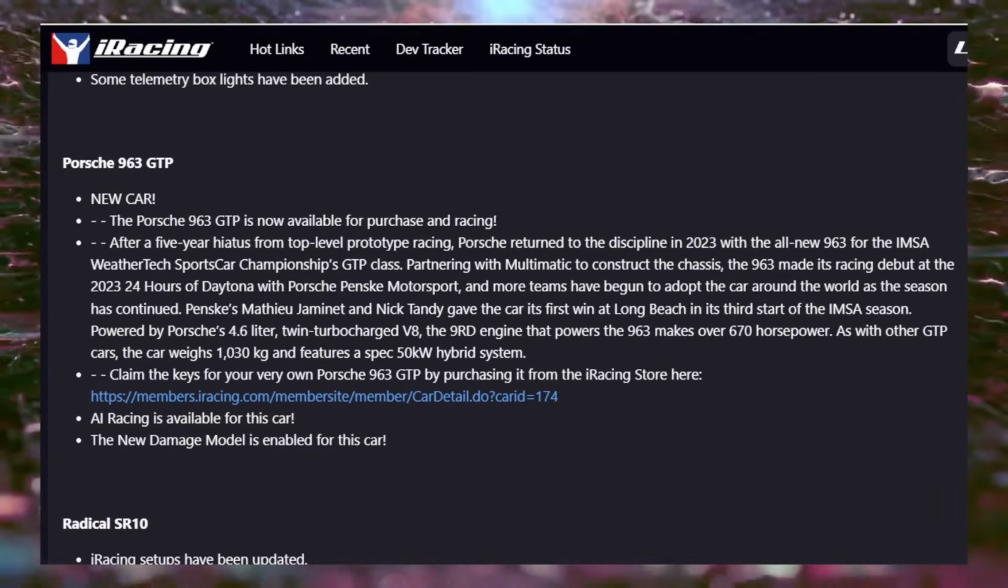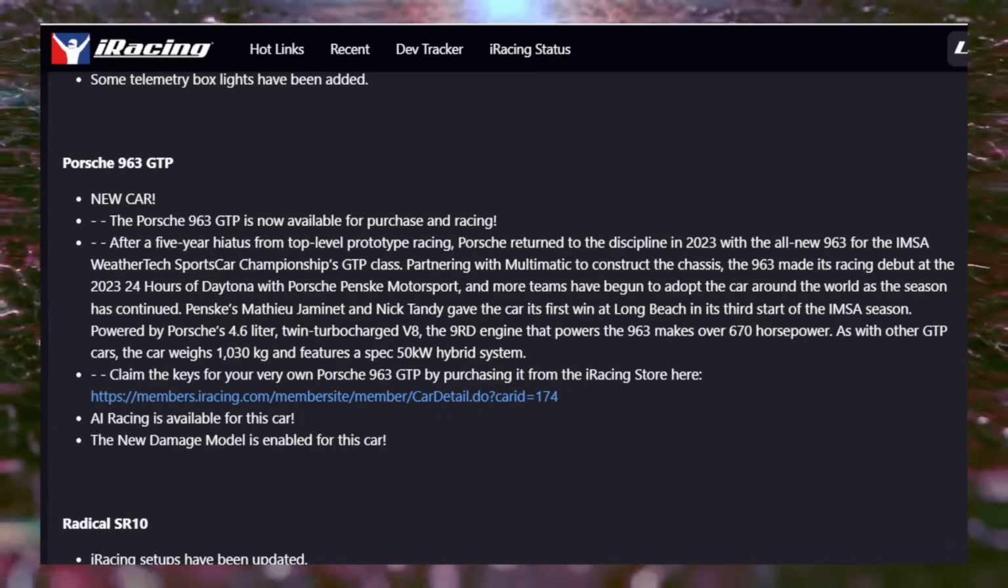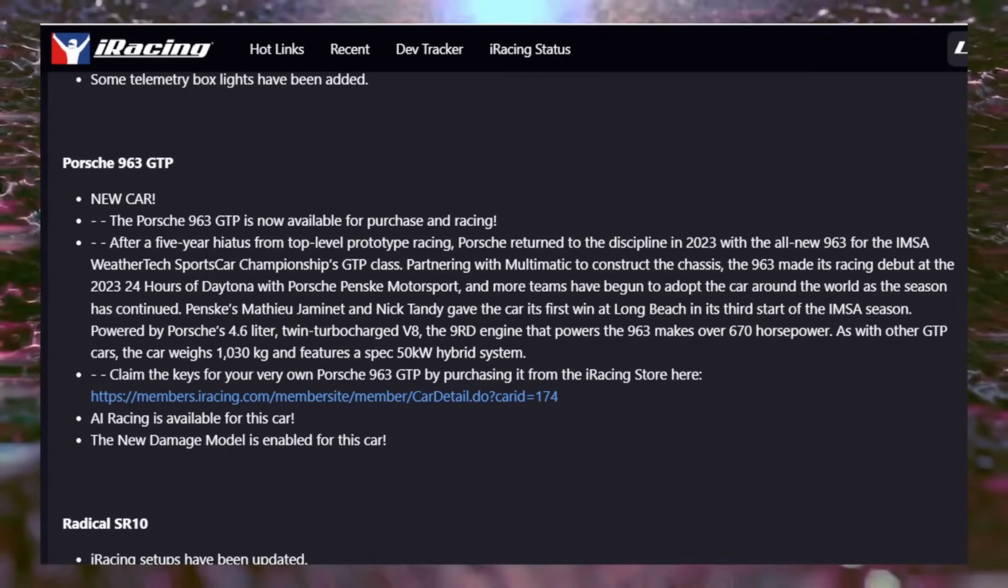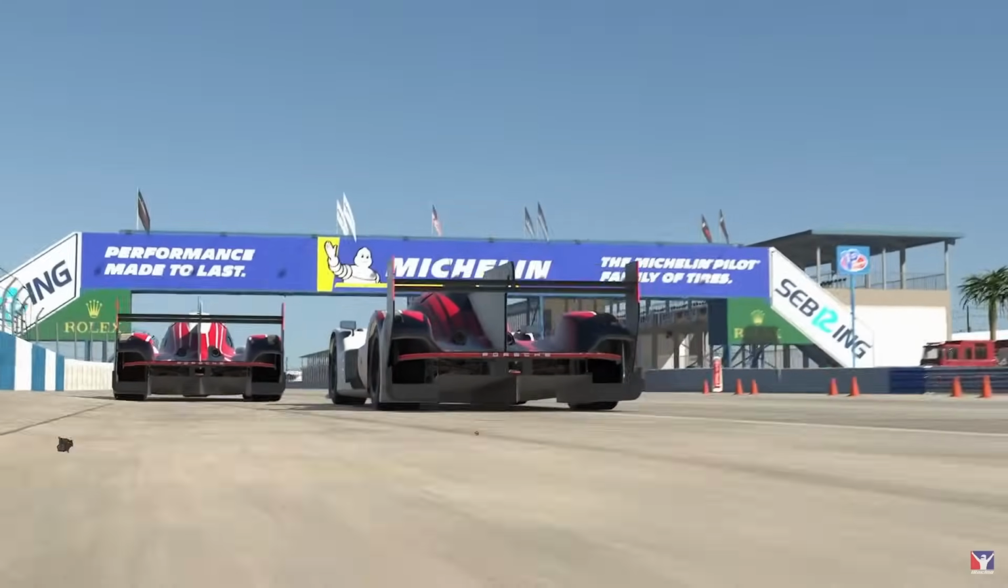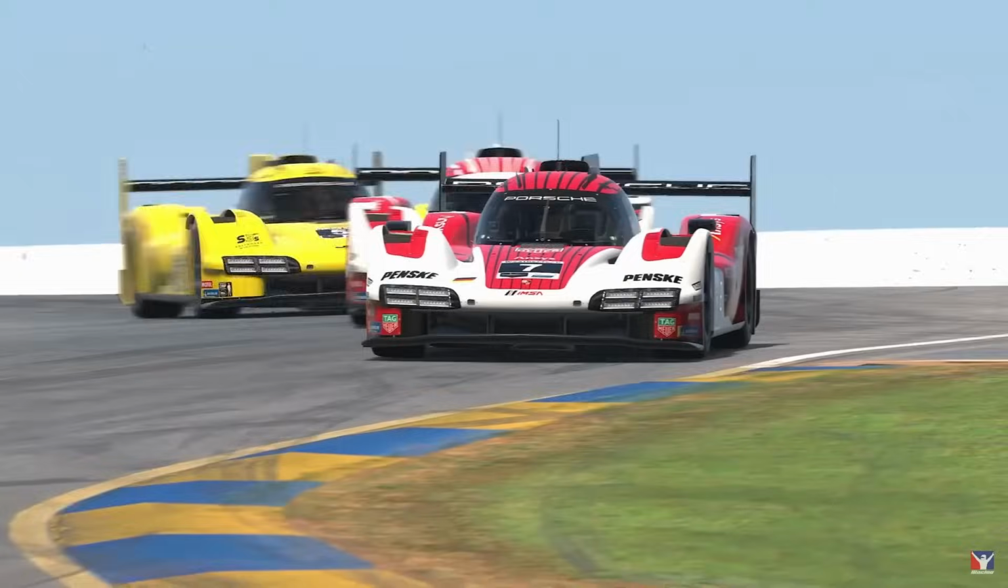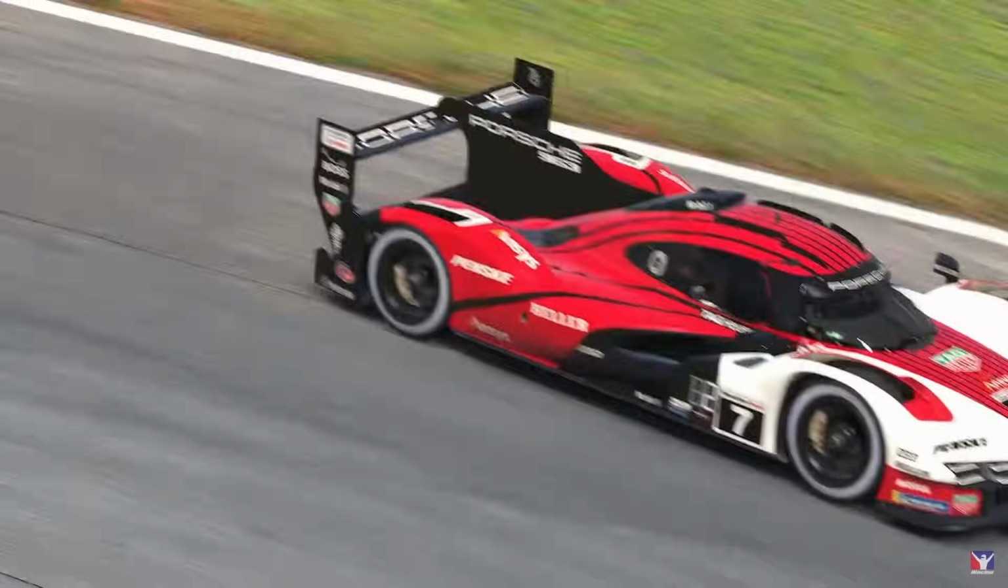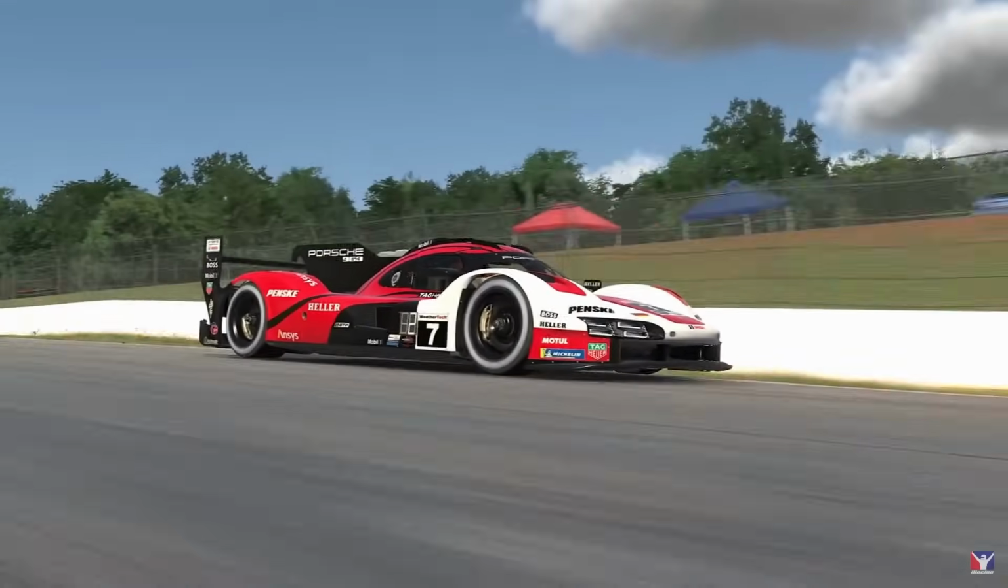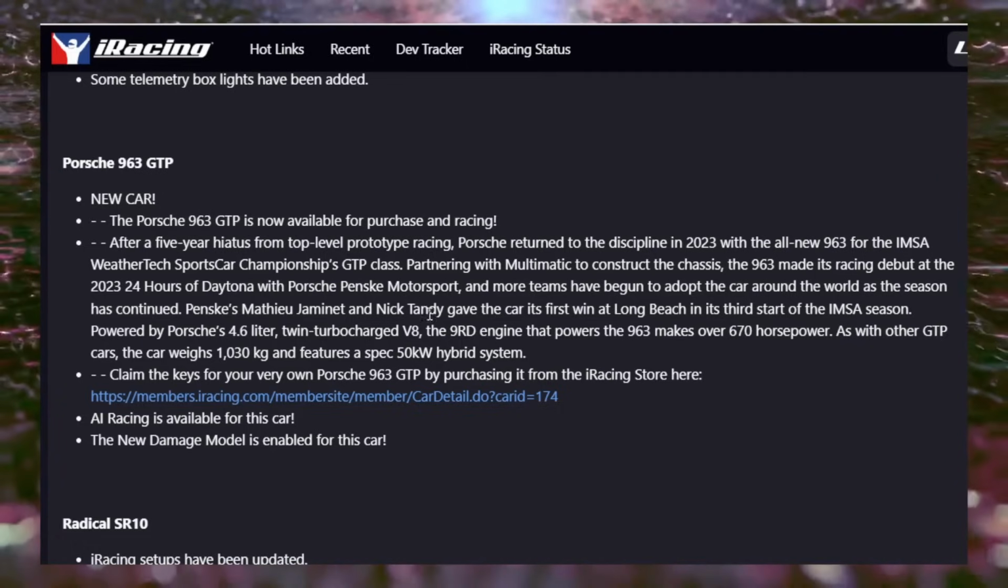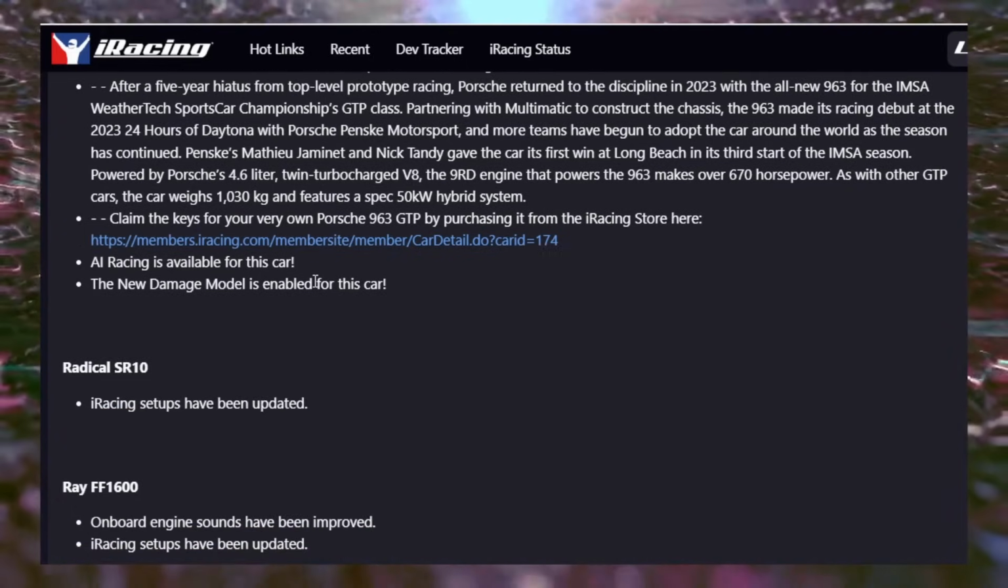And look at that, another new car, and again, another GTP car. It's going to be the Porsche 963. So another prototype to get your hands on, see if it's faster than the other prototypes. That's going to be fun. That's going to make that class a lot more diverse, and we'll see how they stack up against each other. And again, the new damage model is in effect for this as well.